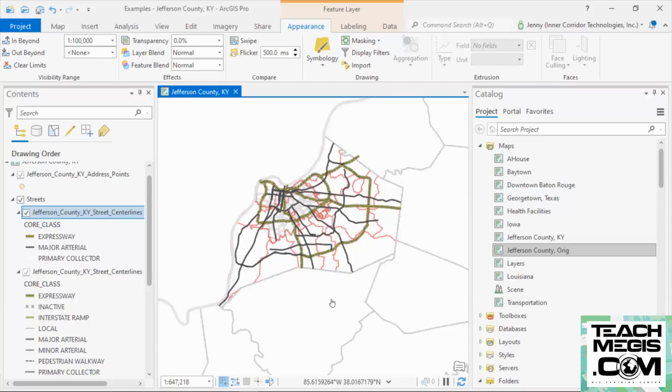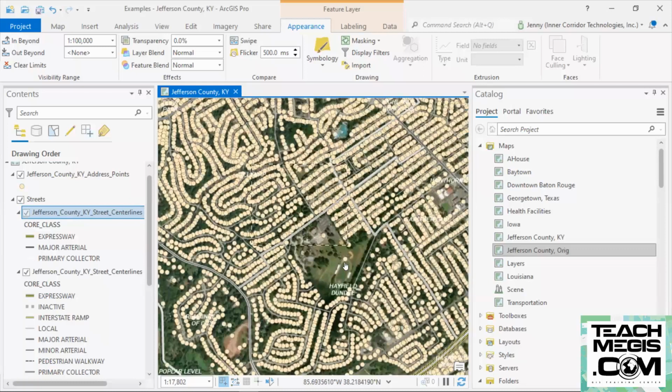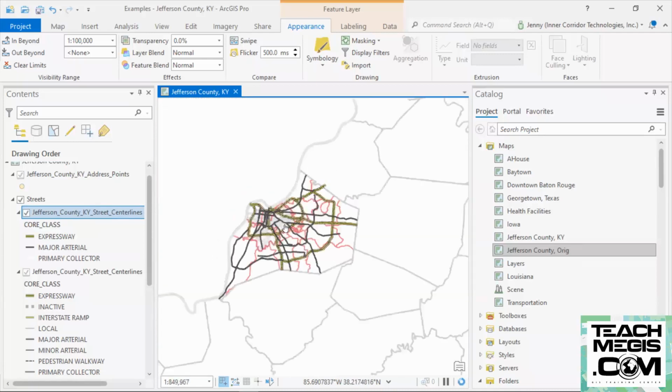Sometimes I look at the county in its entirety. Sometimes I just zoom into one little neighborhood and I need to work in here. And what I like to do is when I zoom into one neighborhood, I'd like all of the local streets to be visible. But if I zoom back out to the county level, I don't want to wait for all those little streets to draw. So how do I handle that?